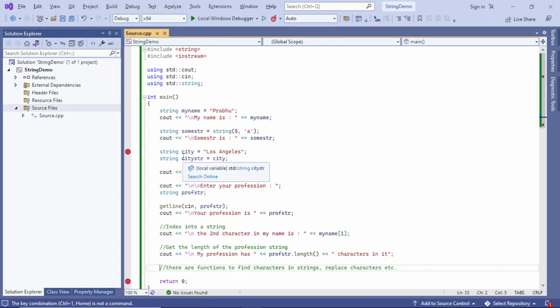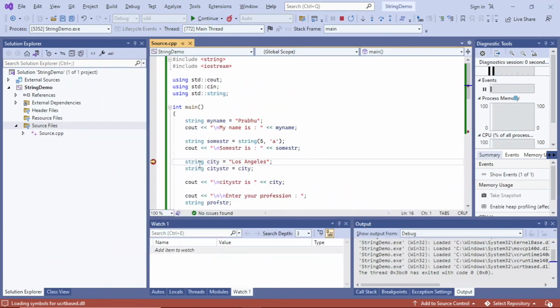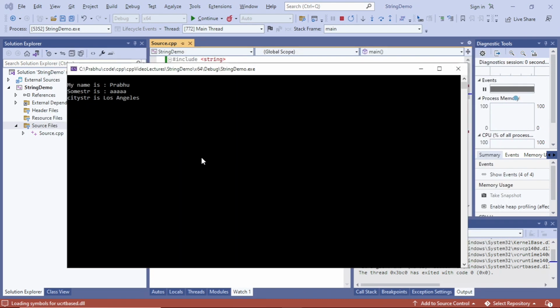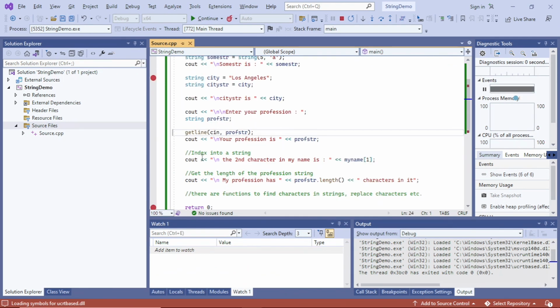Now let's run this program and see what's the output that we would be getting. So as you can see, the first set of outputs that I'm expecting is my name and the string with 5 A's in it. So that's what's expected. Let's keep stepping over the code. So I'm going to expect Los Angeles, and that's what I get. And next it's going to prompt me to enter my profession. That's what I'm going to do.